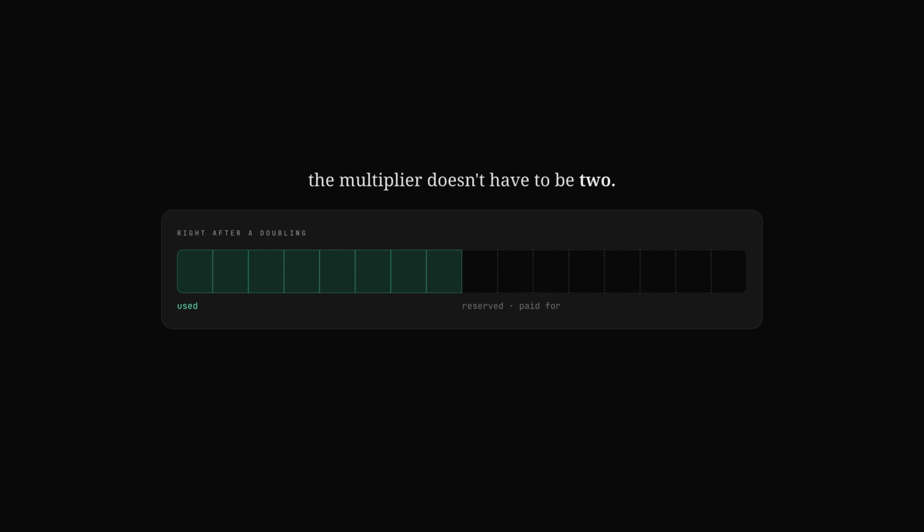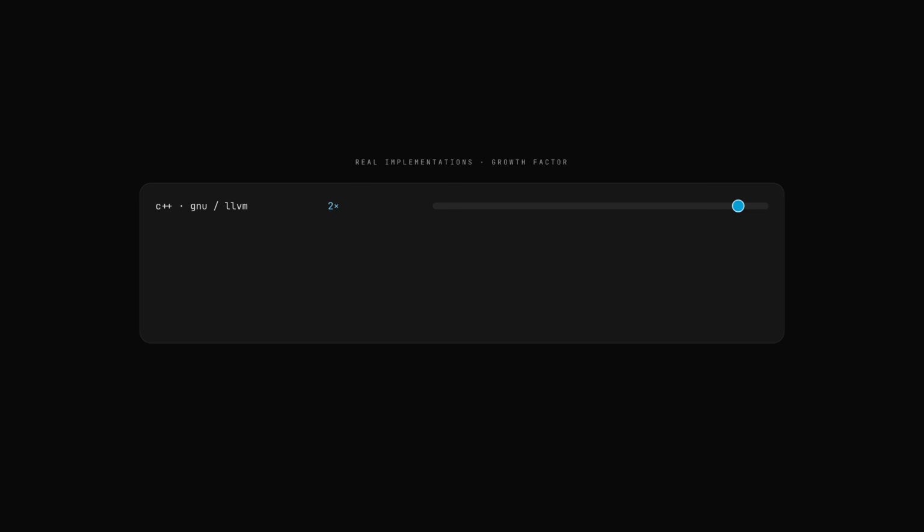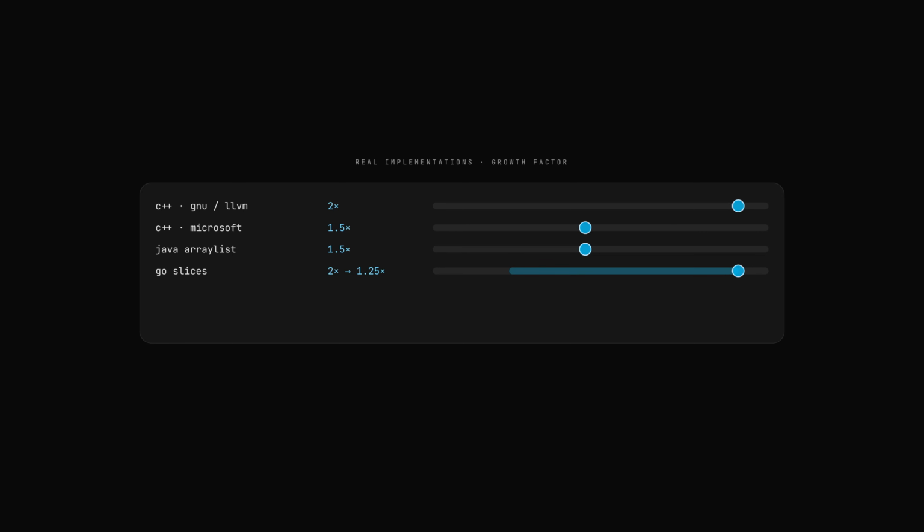Doubling means fewer copies, but right after a growth, the block is half empty. A 2 GB array could be squatting on 4. So, C++ vectors double in the GNU and LLVM libraries. But Microsoft's grows by 1.5x. Java's ArrayList, 1.5. Go slices double while they're small, then taper toward 1.25 as they get big. And Python lists barely overallocate at all, about an eighth extra.